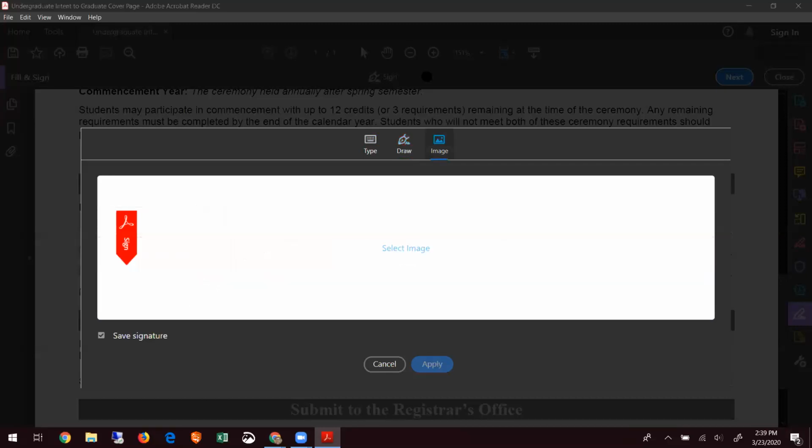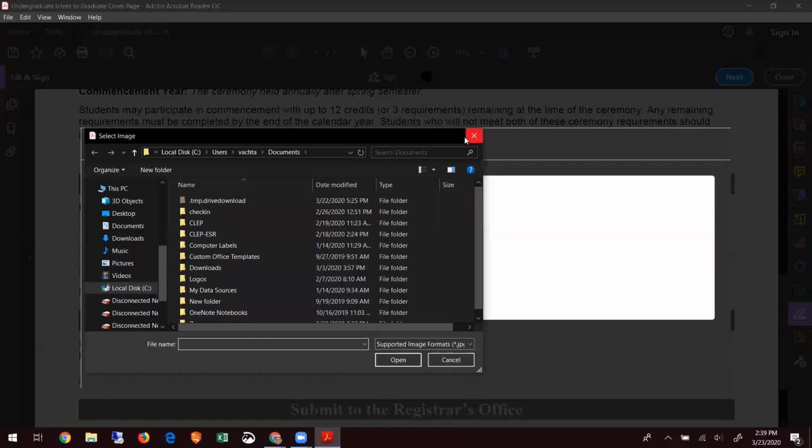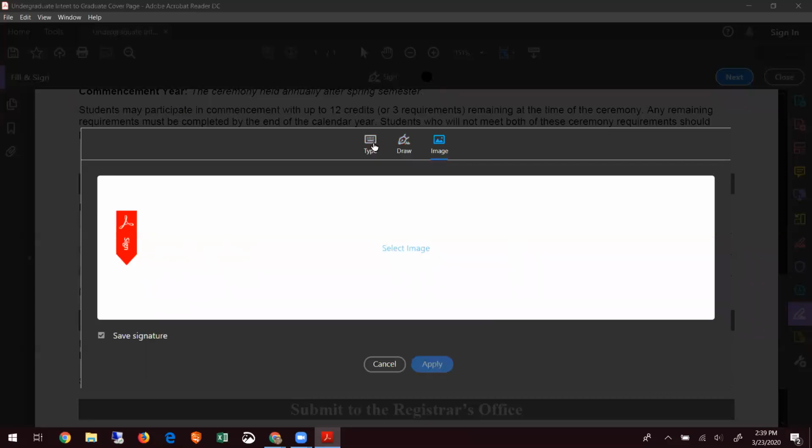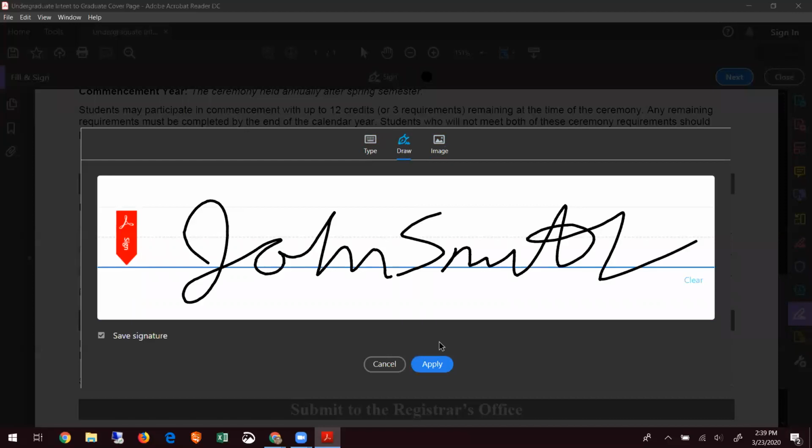Or if you had an image to upload, you could choose that image. Perhaps you scanned something in. Okay. So I'm going to use my drawn signature here and apply it to the document. Normally you would choose to save the signature, but this is just for testing purposes.